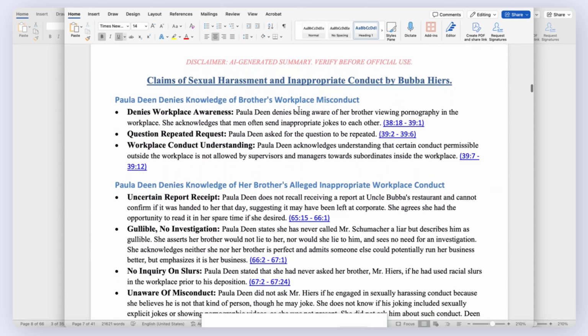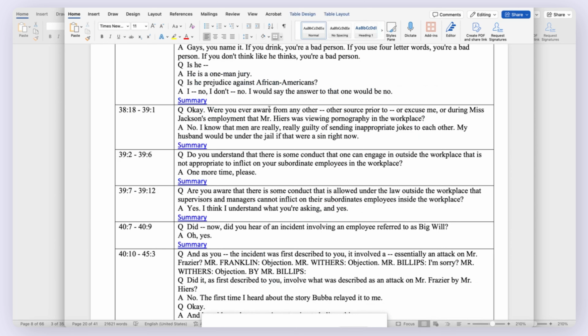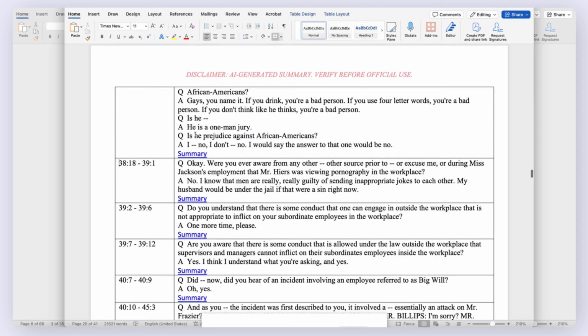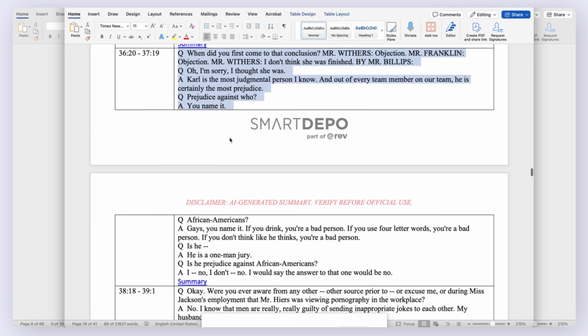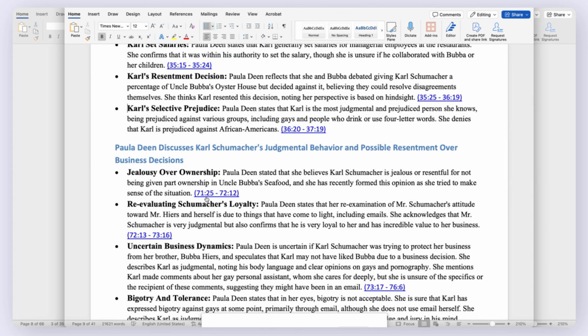Just like the other document, this document contains 100% accurate page and line citations, which you can click on. It takes you down into the deposition transcript where we've brought in the full transcript, and then you can click summary to go right back above.